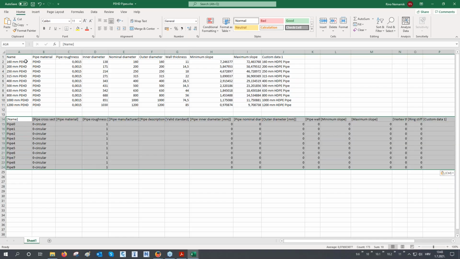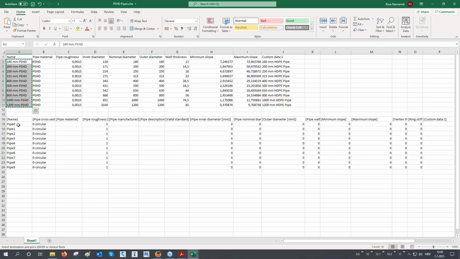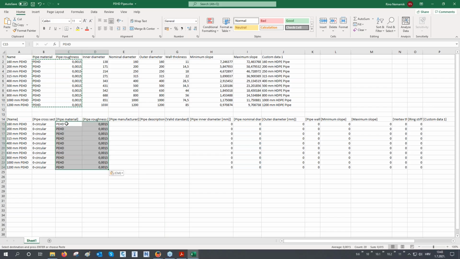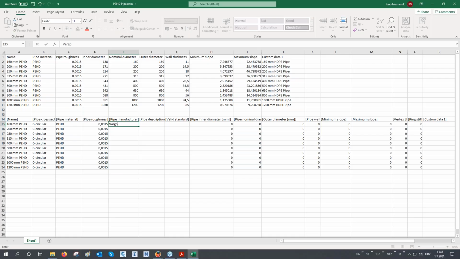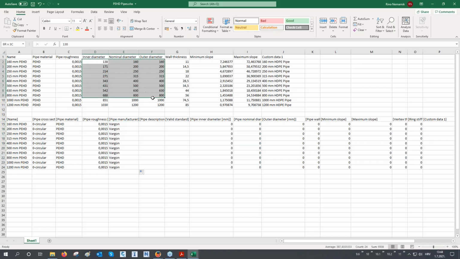So let's copy the names here to names. Let's copy pipe material and pipe roughness here. For the pipe manufacturer, let's say I will type something. You don't have to, but if you have your some local manufacturer, you can also type that. Pipe description as well. You can put anything. Also some other stuff as well, but I don't have it. So I will use inner diameter, nominal diameter, outer diameter, wall thickness. Let's copy and let's paste it here.